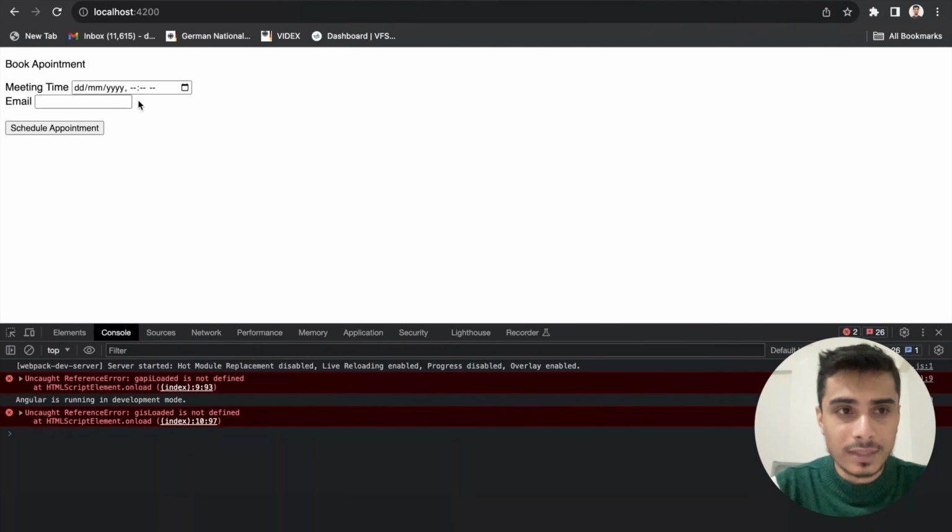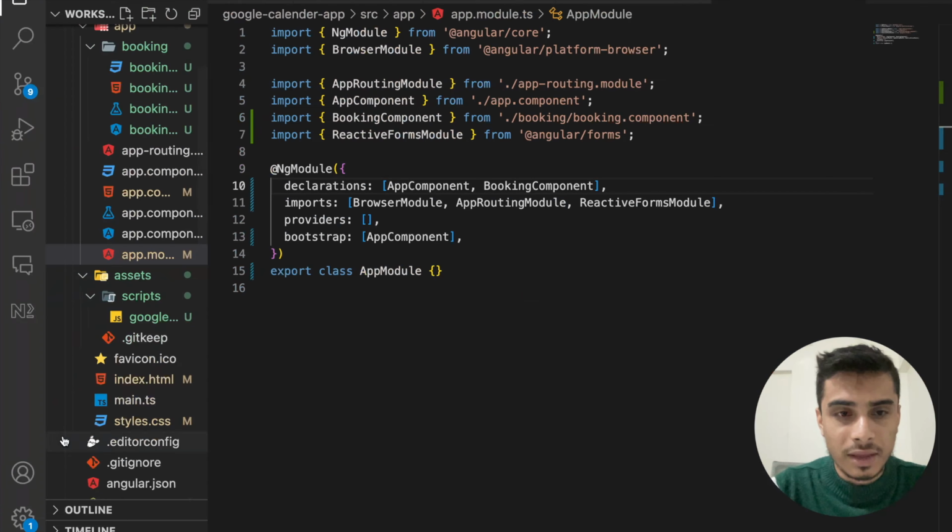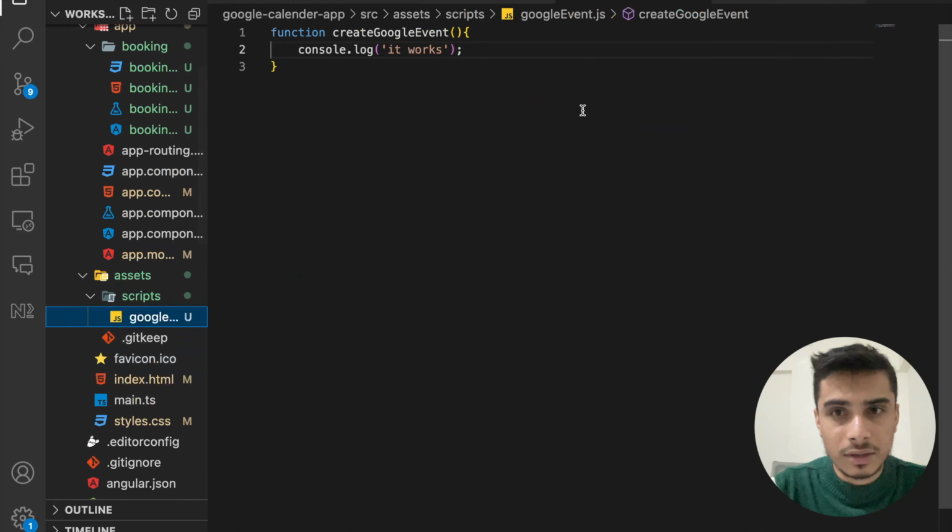And now if I go here, I see a simple form where I have book appointment, meeting time, email, and if I choose any of the time and a simple email, if I click on schedule appointment, I get this message, it works from my Google event.js.